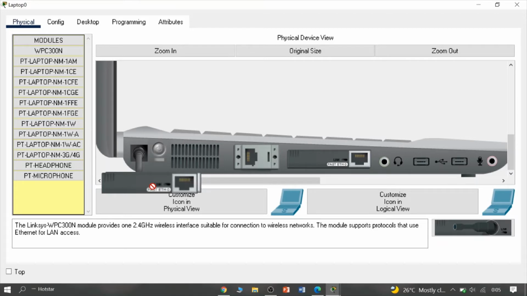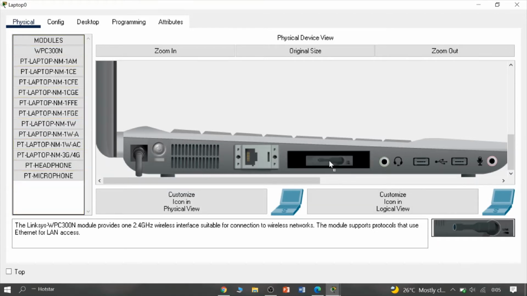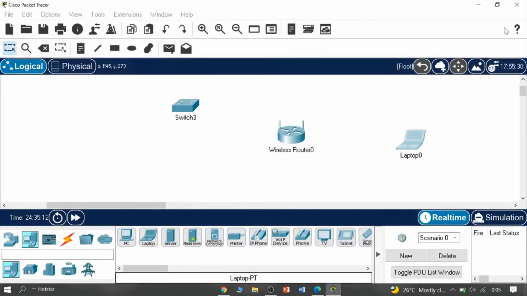Okay, and then we have to insert WPC 300N. Okay, and then switch back on the laptop. Okay, and then done.